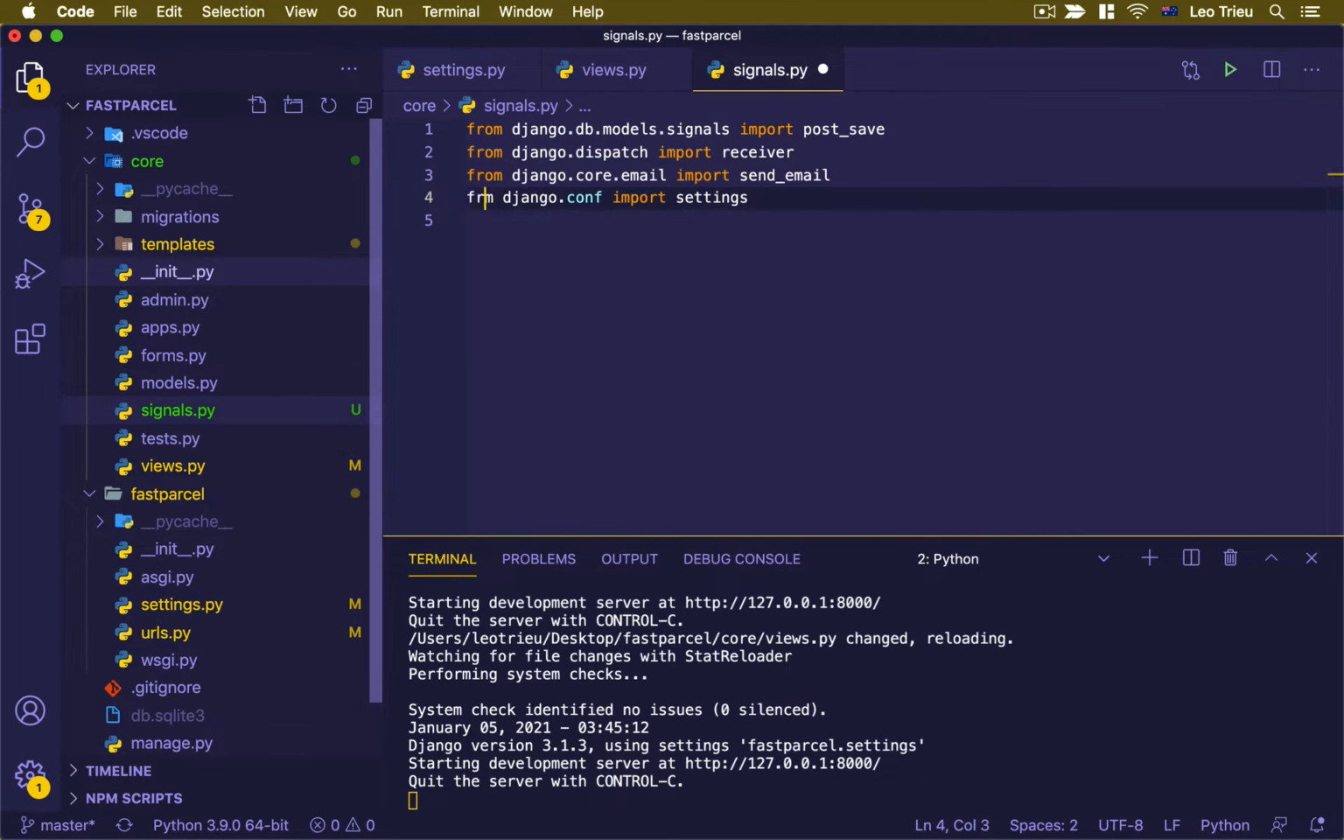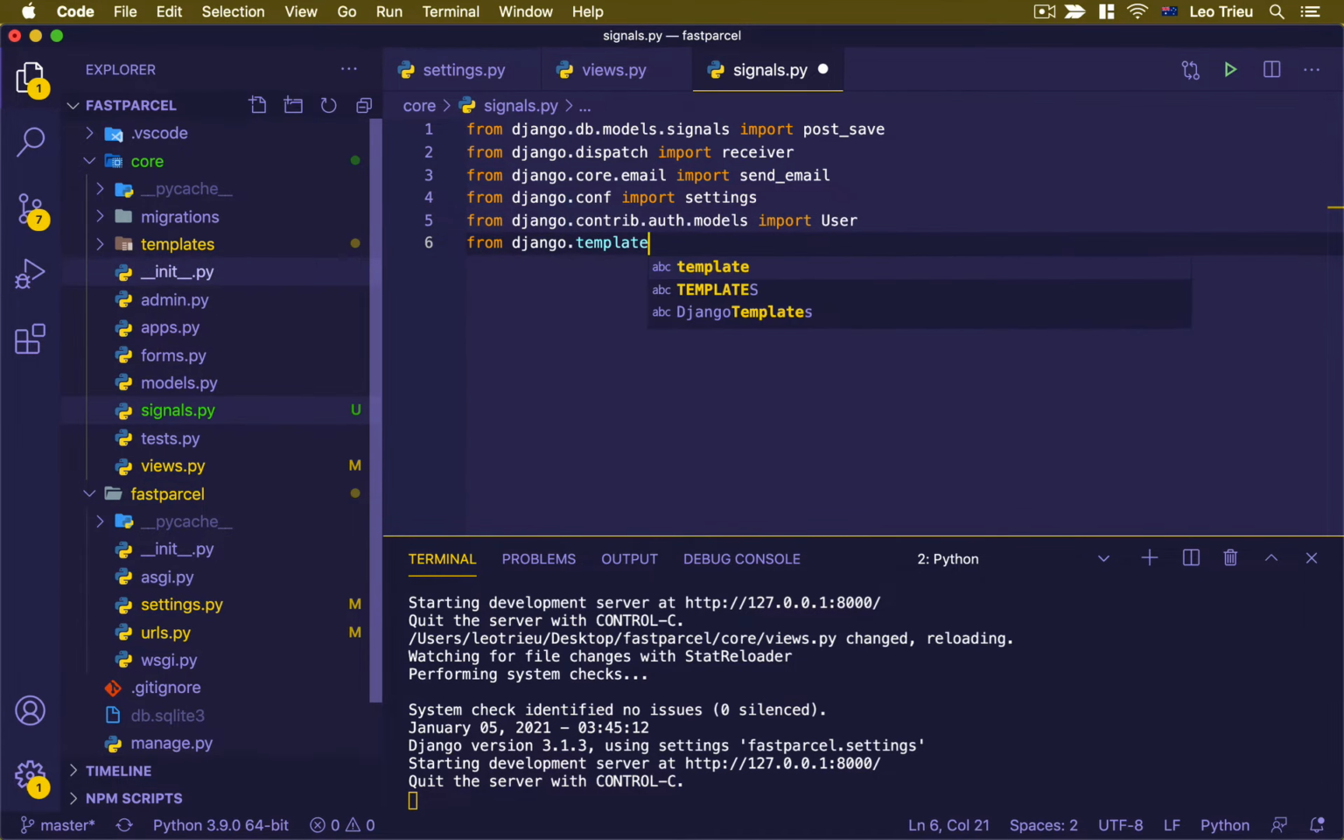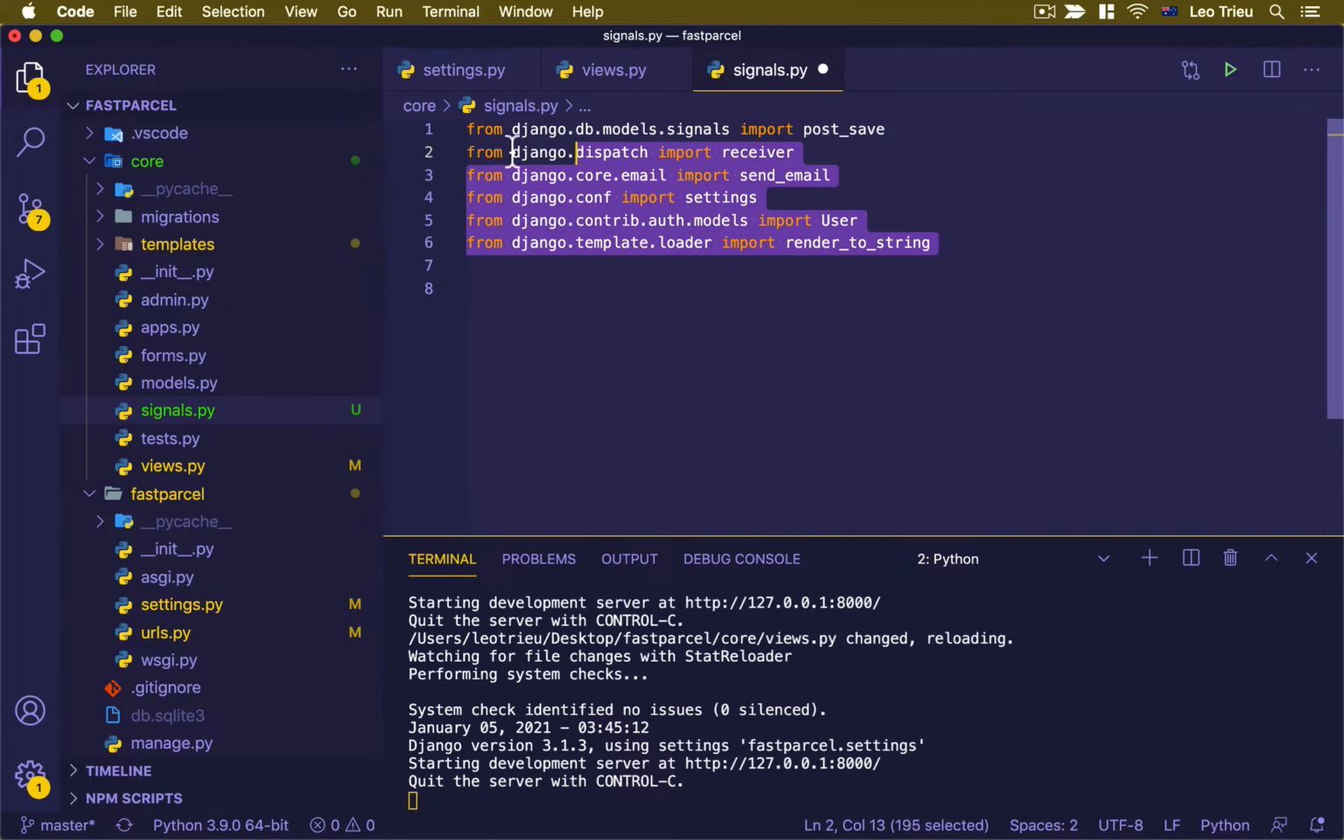Got a typo here. From django.contrib.auth.models import User model, and the last one, from django.template.loader, we're going to import the render_to_string function. Alright, that's the function we are going to use in a bit.